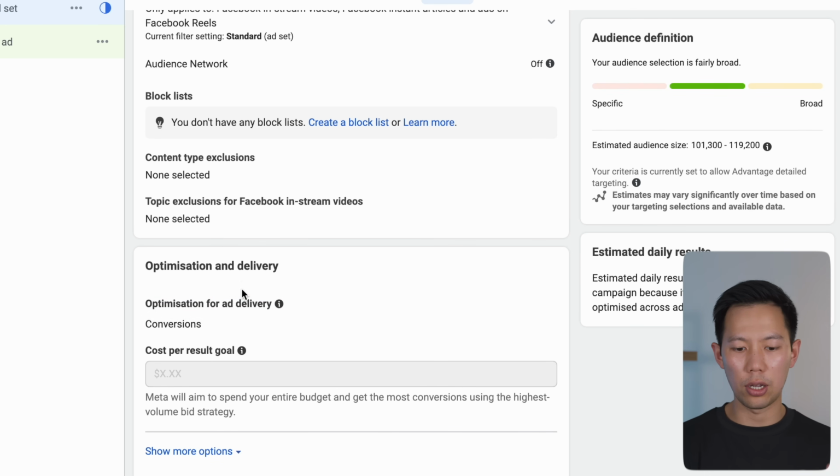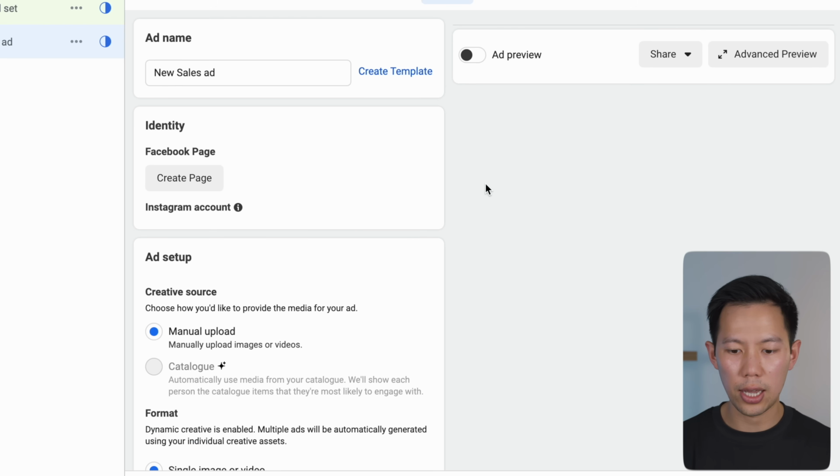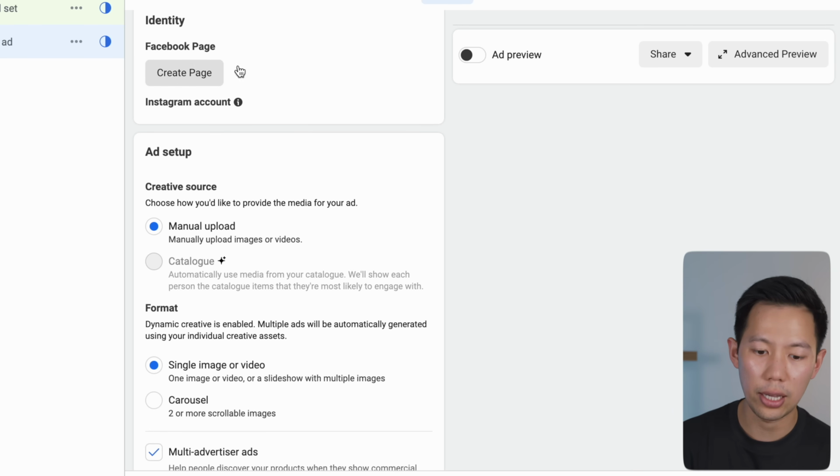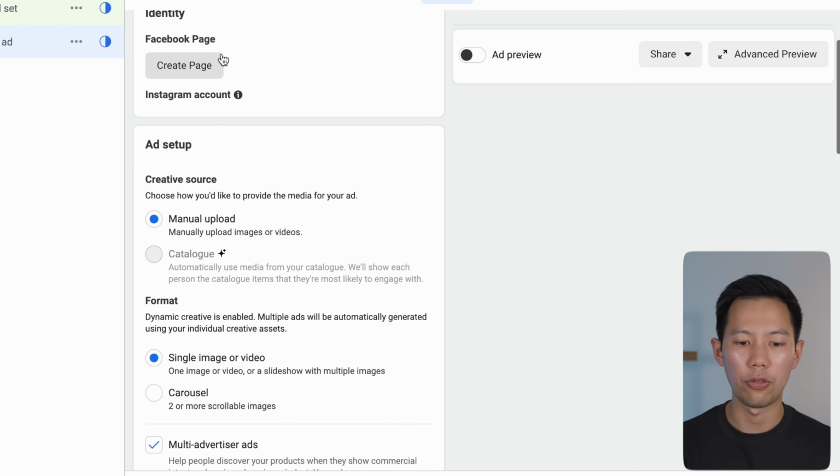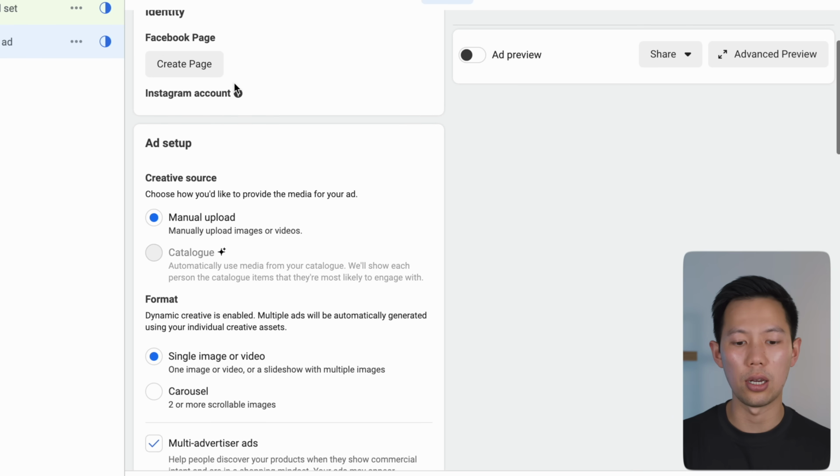And then optimization and delivery. This is a bit more advanced, so I'm going to leave it at that. We don't need to touch that right now, particularly when we have Advantage on. So click next. Now, here is the very important part. Because we have dynamic creative on, things are much easier. We don't need to create a whole ton of variations. Facebook is actually going to do that and it's going to test it for us. What we do need to do though is make sure that you link your Facebook page.